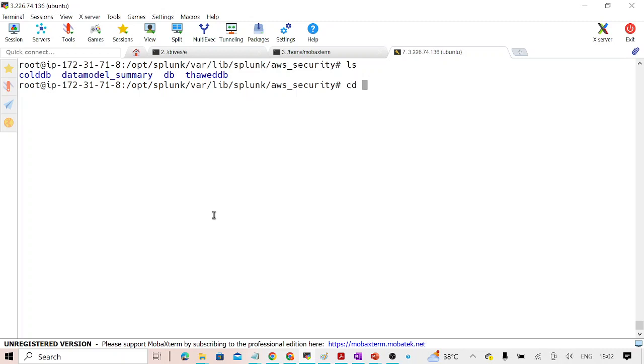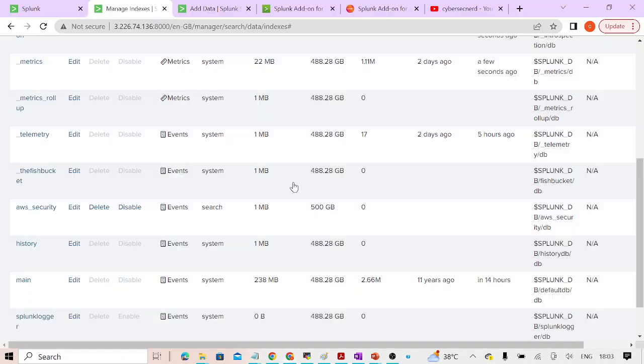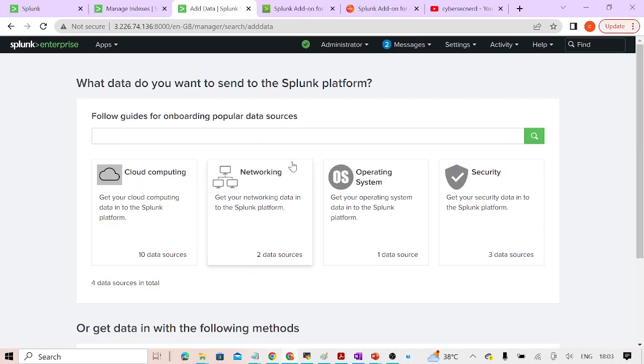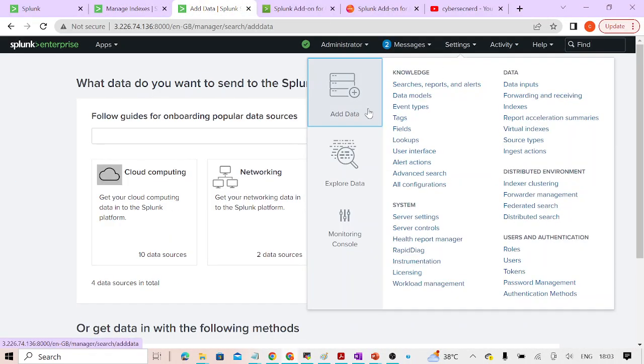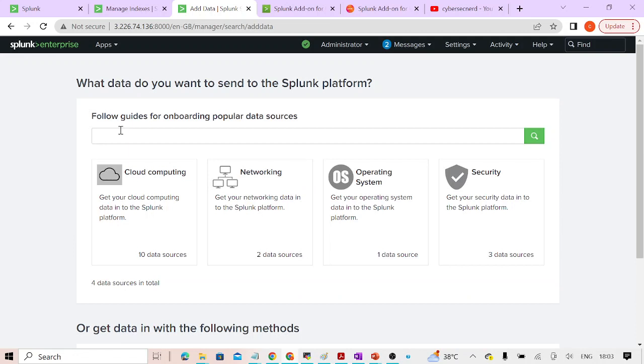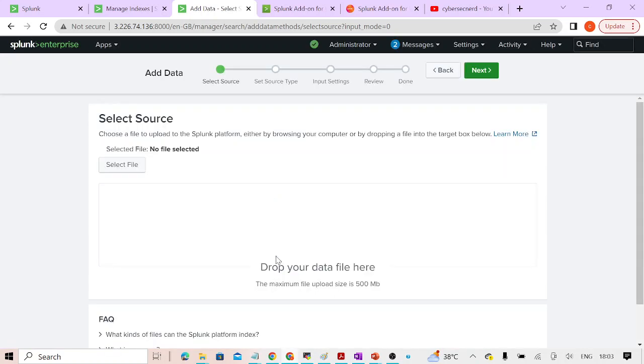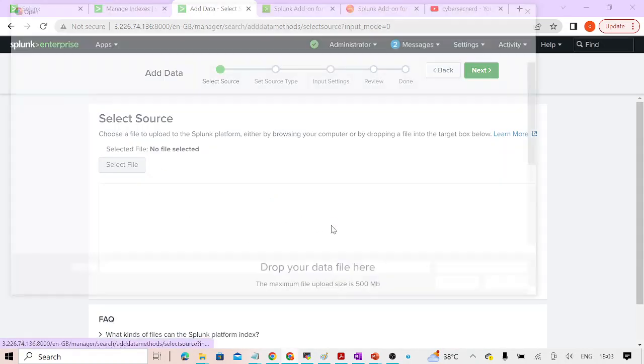So let's move on to one of the directories. If I go into the DB, you can see that at this point in time, I do not have any data in my index. So what I wanted to do is go to my Splunk platform and try to add data. I will be adding static data, and I have already shown you how you can configure an input corresponding to monitoring directories. So I'm just going to add a static input. Select a file.